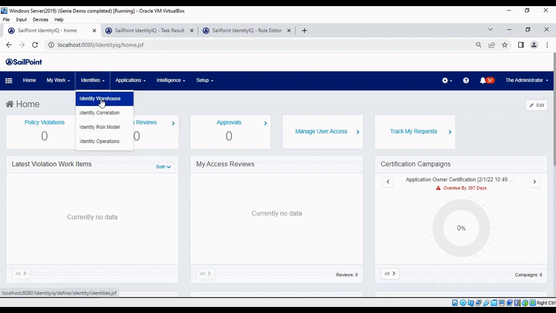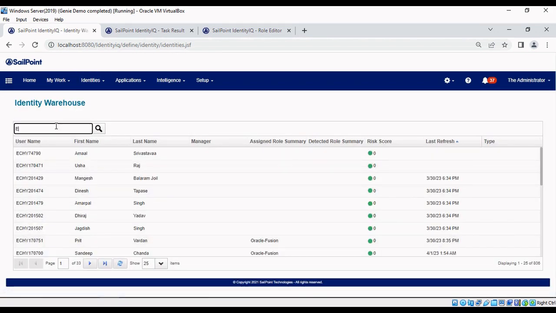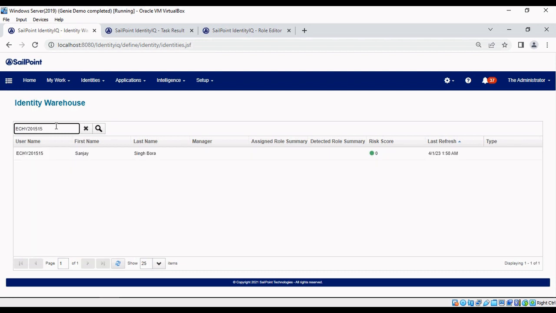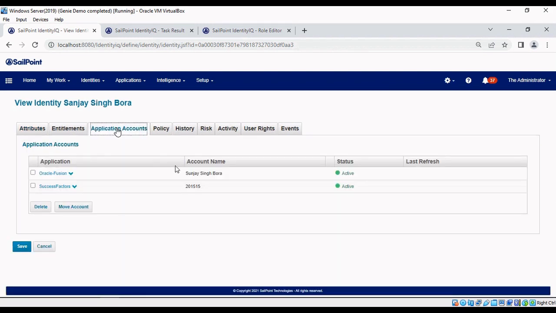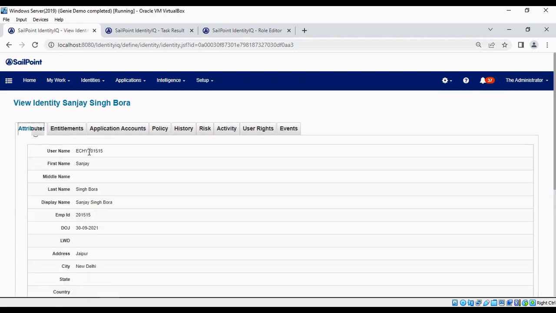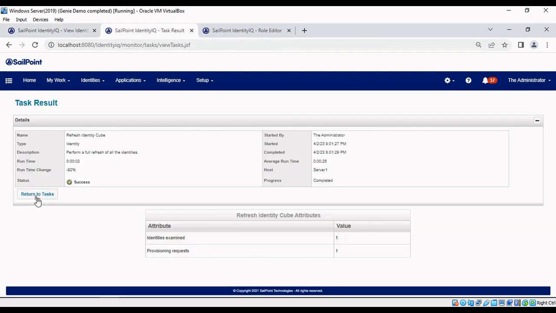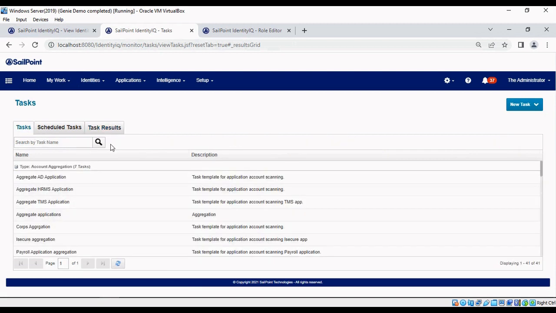Now we will be moving to our next use case called update employee. Here you can see for this user the display name is Sanjay Sangy Singbora, but in Oracle Fusion the display name is Sunjy. So we will be updating this. Basically, this is carried out using a refresh task.